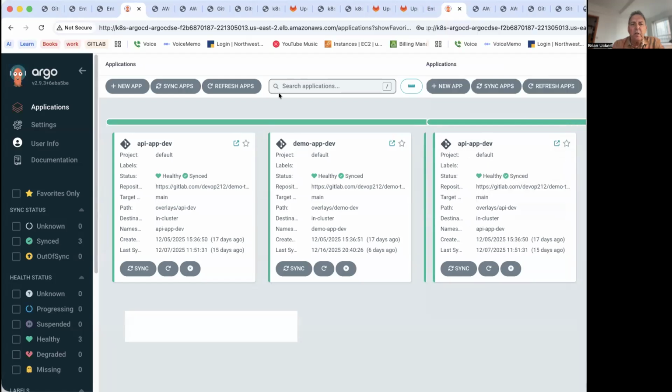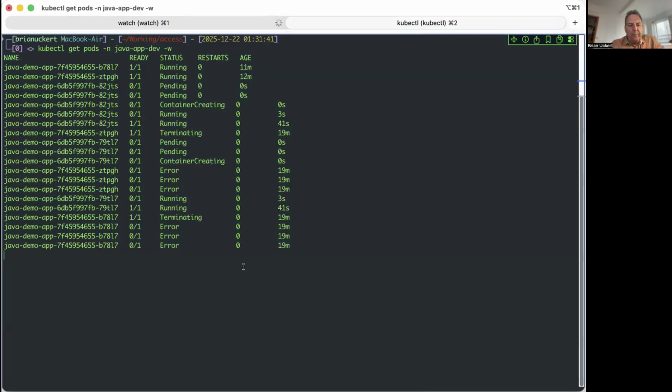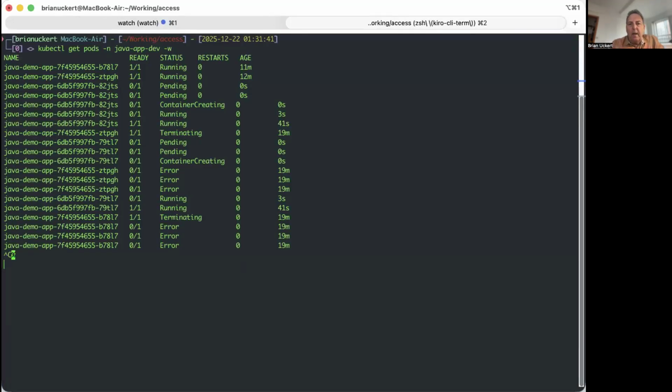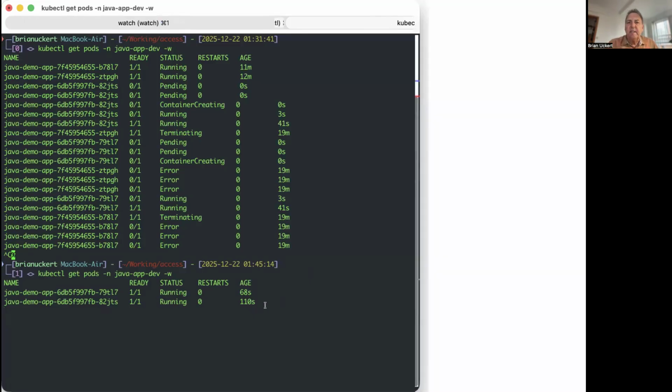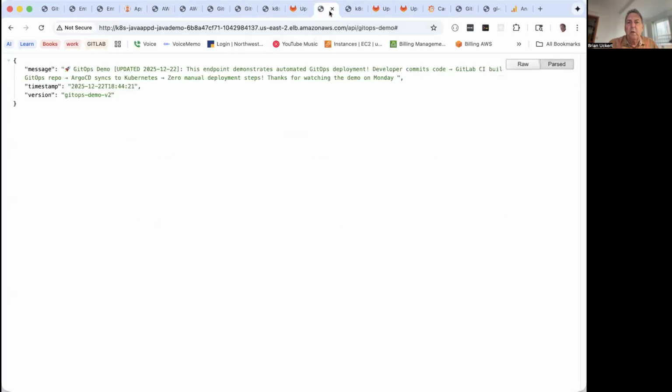If we took a look back, we should see two running. Let's see if we see, perfect. And you see that 68 seconds and 110 seconds. So that's ideal. So now if we go back and look at this Kubernetes, we should see this change actually.